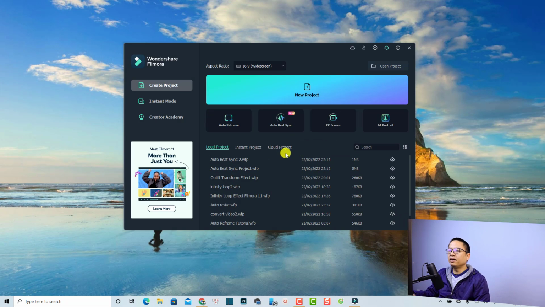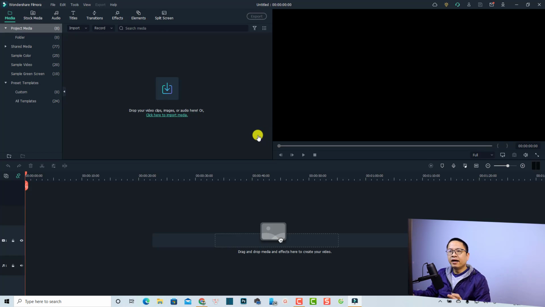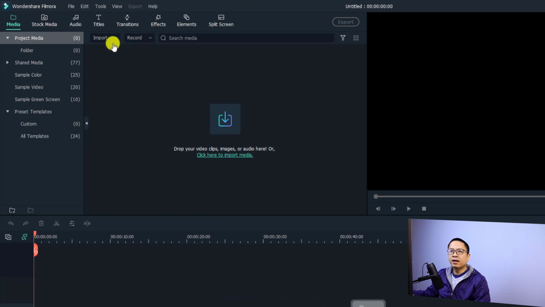Alright, so here I am at the start page of Filmora 11. This is the new feature, the auto beat scene option. You can access this feature right here, or you can go to the editing timeline and use the auto beat scene option there too. For this example, I'm going to create a new project. Click here to create a new project, and then go to your media folder. Right here you can access the auto beat scene option by clicking the import button.